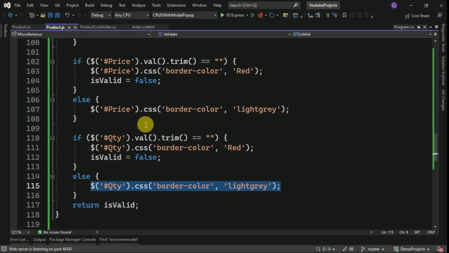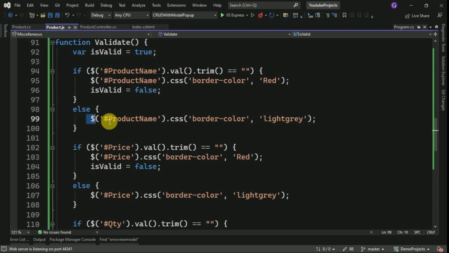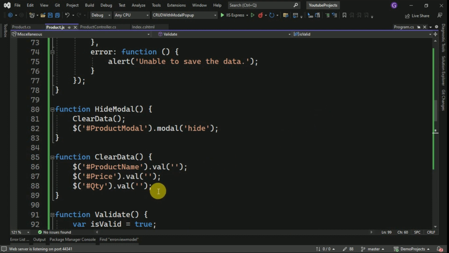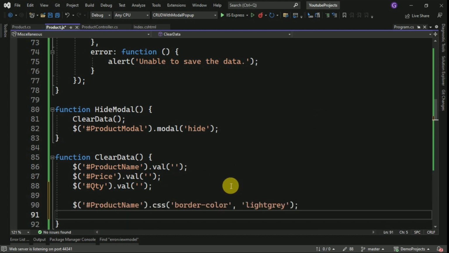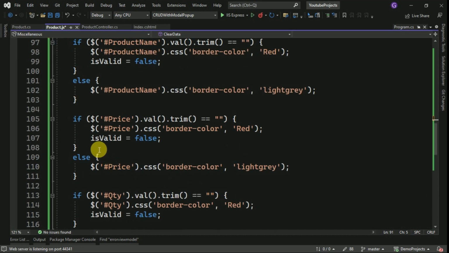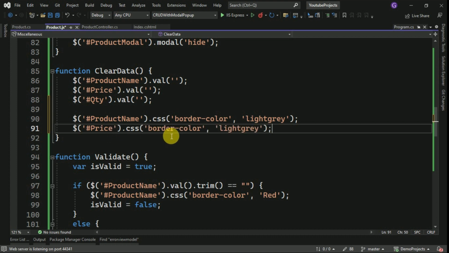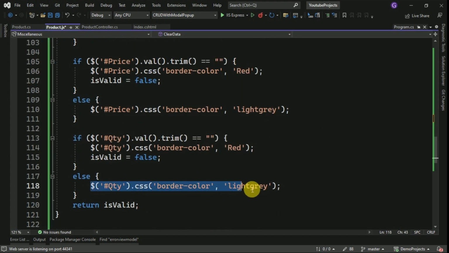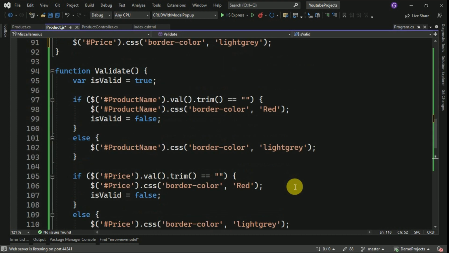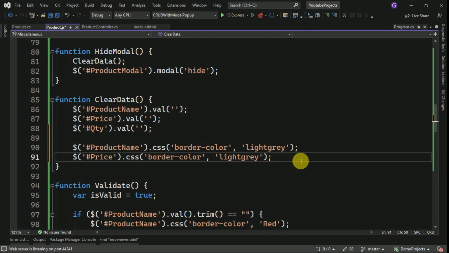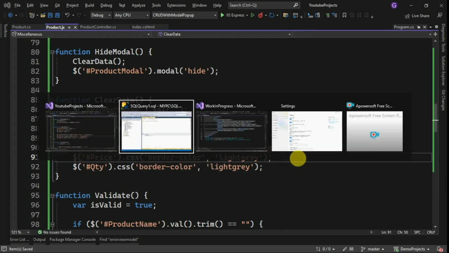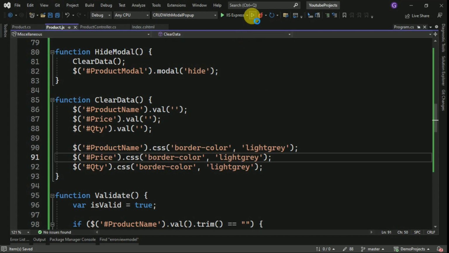So I'll take this. So we have to clear this whenever we are clearing. So we have to call this price and quantity. So we have to make it default as light gray. So I'll run it again.